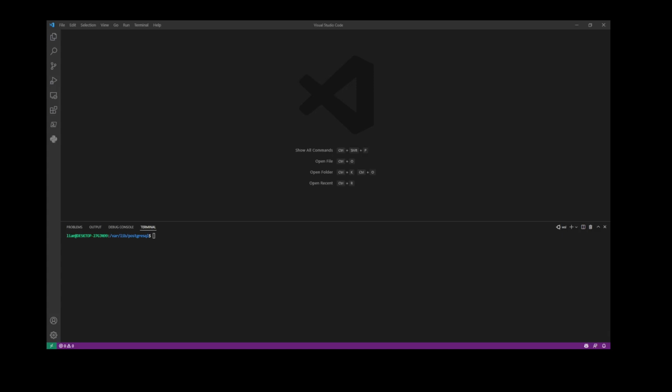Hi everyone, this is a short video just to show you how to install PostgreSQL on your Windows machine using Windows Subsystem for Linux and VSCode. Now you do need two things. First is the Windows Subsystem for Linux. The second thing is VSCode installed.